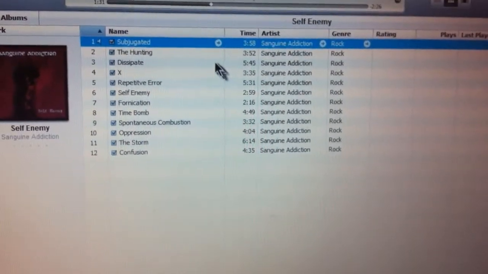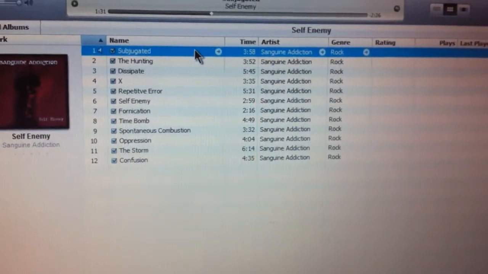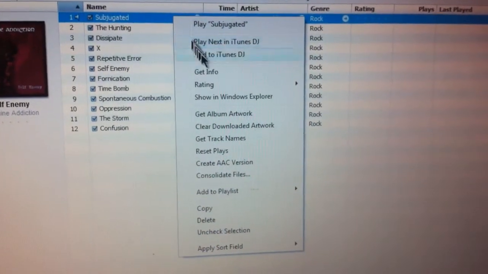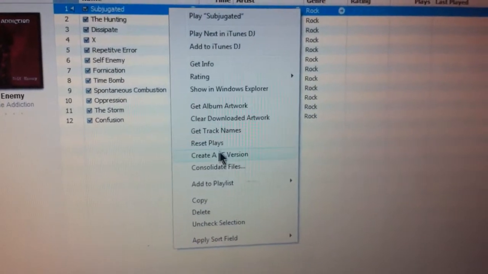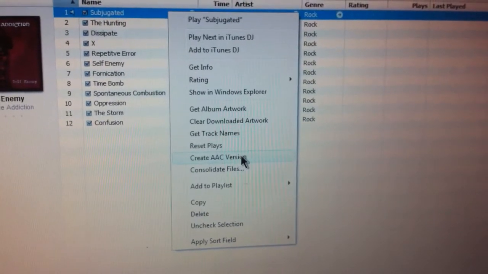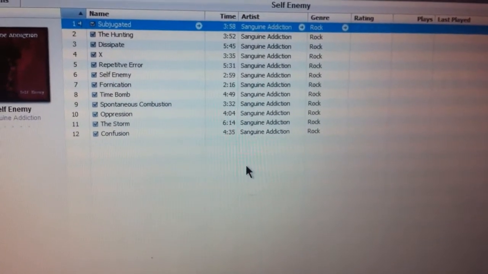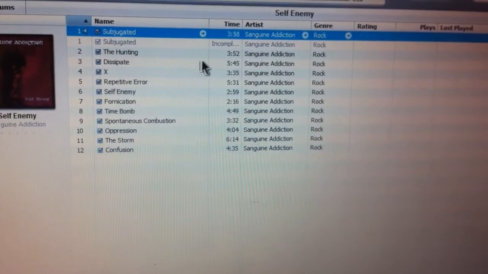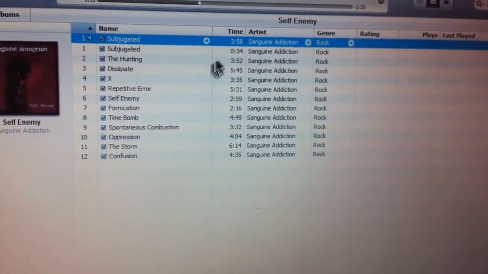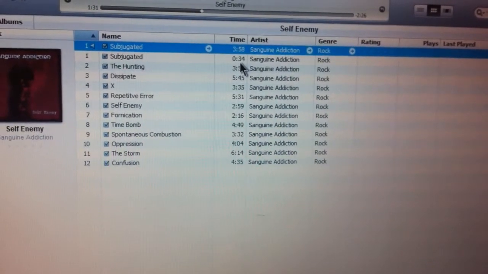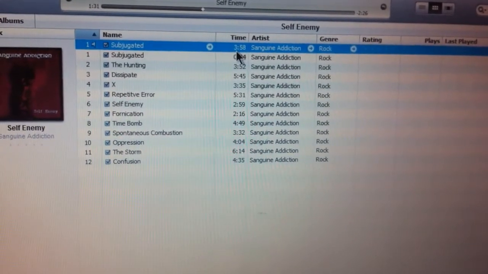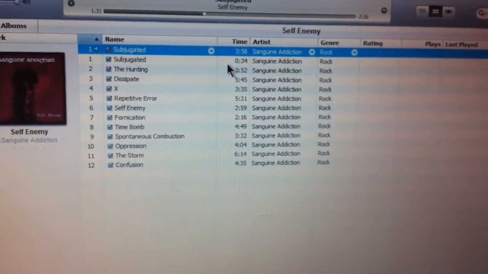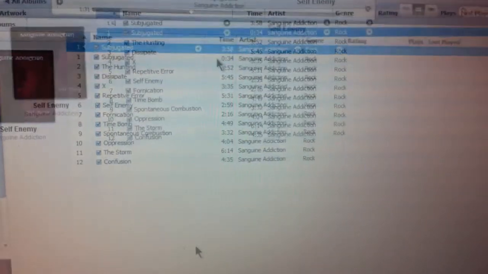Okay, so now I've selected which part of the song I want to use. Right click again, and I want to come down here to Create AAC Version. I'm going to do that, and it should make me a duplicate, which it is processing, and there it is. Notice this one is 34 seconds, this one is 3 minutes and 58 seconds, which is the original. So we know which one is the AAC based on the shorter time.